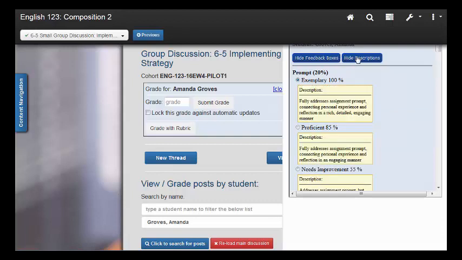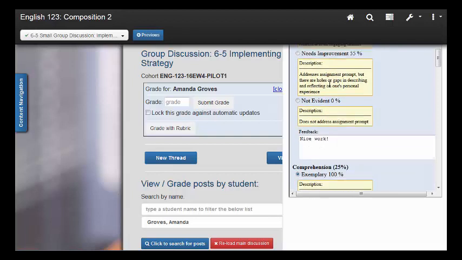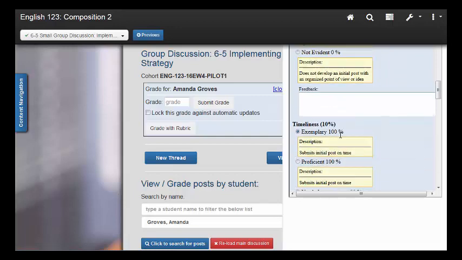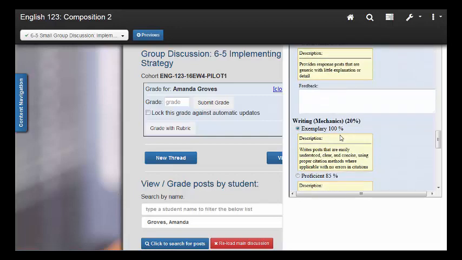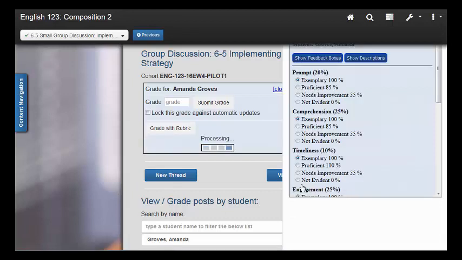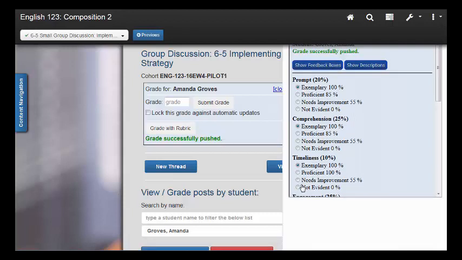Then choose the appropriate rating for each category and leave a message to the student in each feedback box. Repeat these steps for each category, and don't forget to leave a robust summative comment in the Feedback to Student area as well. When the grade is pushed successfully to Blackboard, you'll see a notification. If you've missed a critical element, you'll be prompted to complete your evaluation before the grade is pushed.